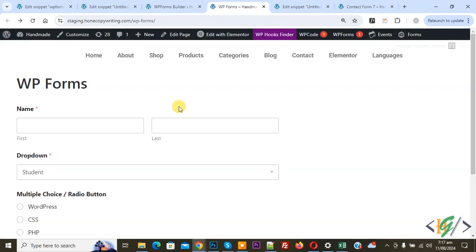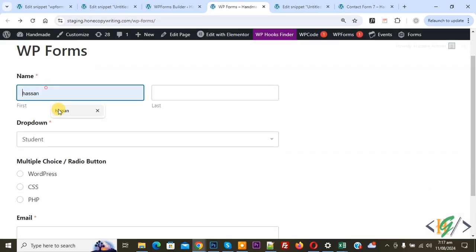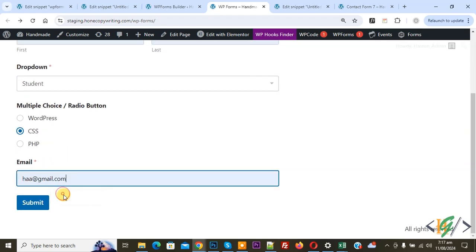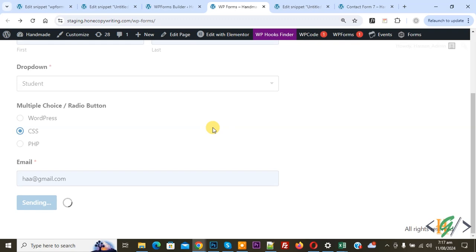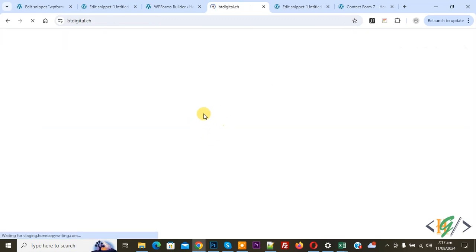Now back to the form again, so fill this form again. Now add name and then you see multiple choice, select CSS, then add email and then click on submit. And then you see it redirects to the btdigital.ch website.